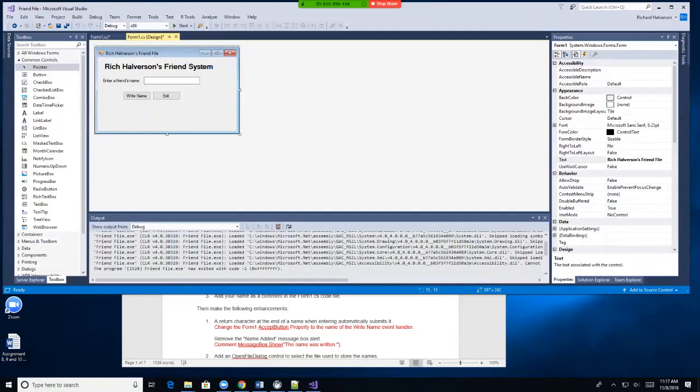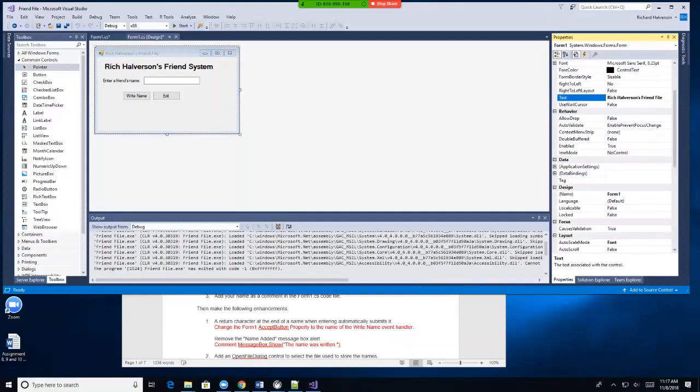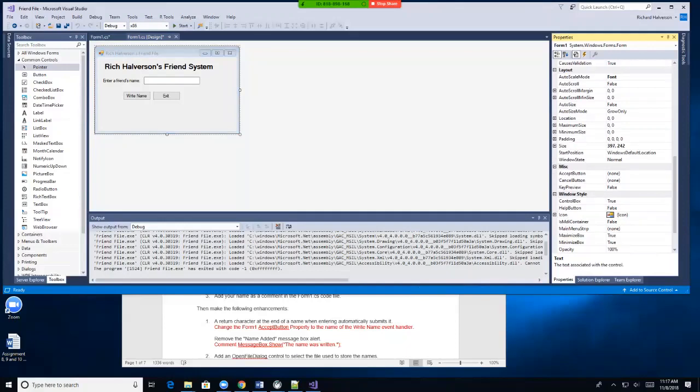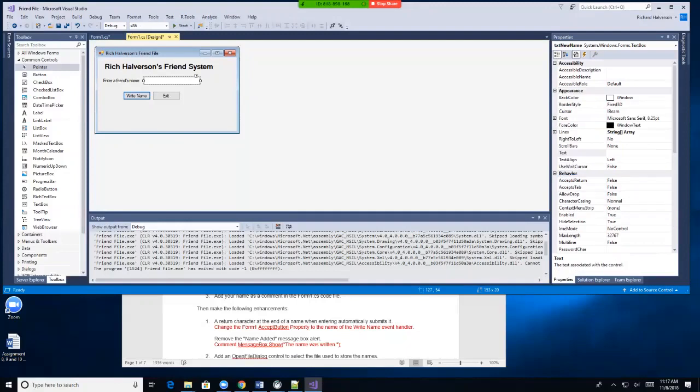And so now we're on form 1 here, and I got to go to, let's see, I've got my notes here. Accept button property. The accept button behavior. Data, design, layout. Here we go. Miscellaneous. Accept button. So we want it to be the same as BTN enter name. So I'm going to click on that. So now, when we hit the enter key after typing a name, it's going to be just like clicking the enter name button. Let's see if that's true.